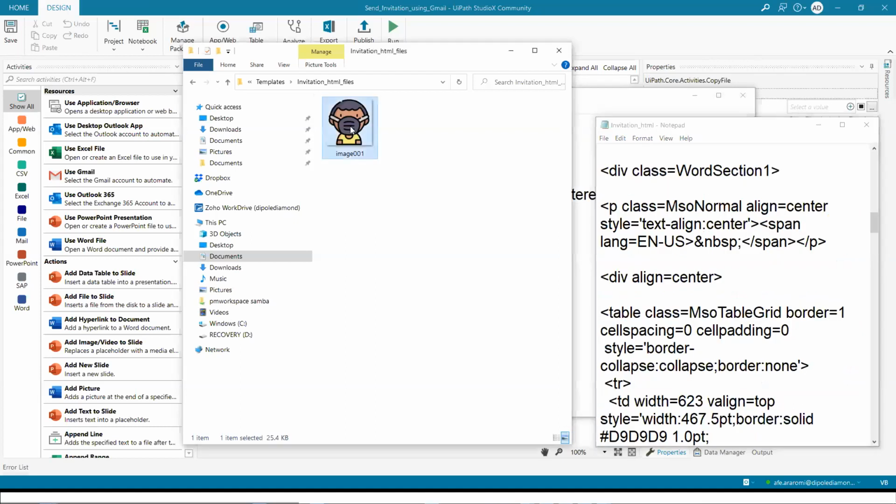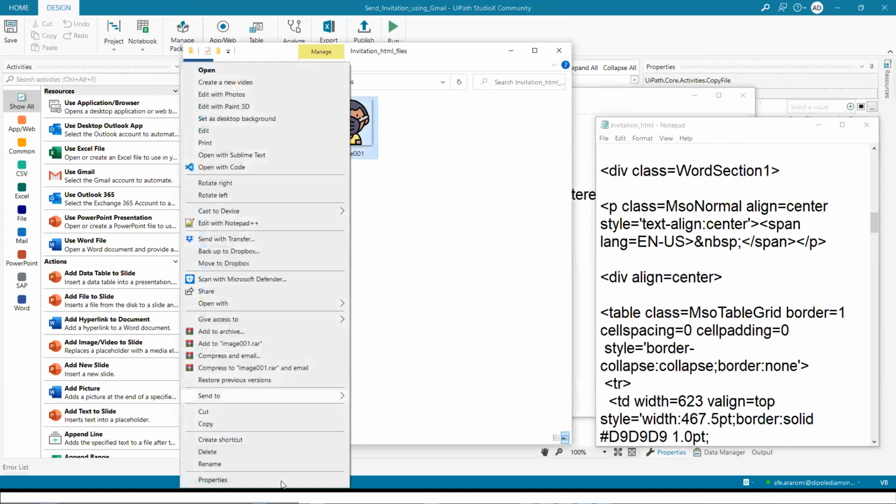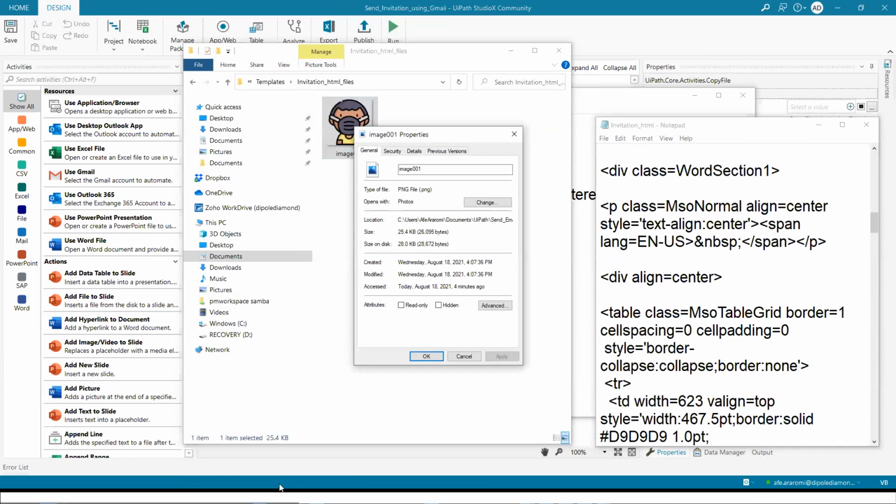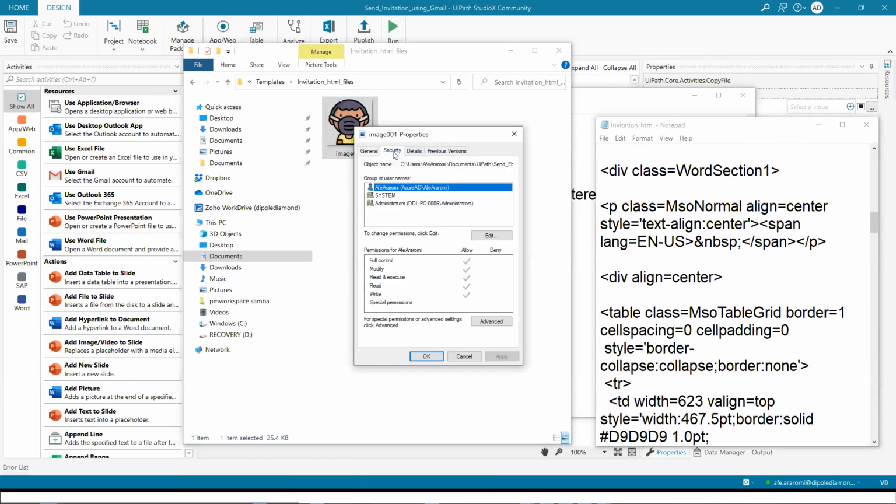Okay, so let's get the file path of the image now. Right click on your image, select properties. Once you see your properties dialog, go to your security tab. You see at the top, object name, and the value there is the full path to the file. So just click, hold down, drag to the end, then Control C to copy.